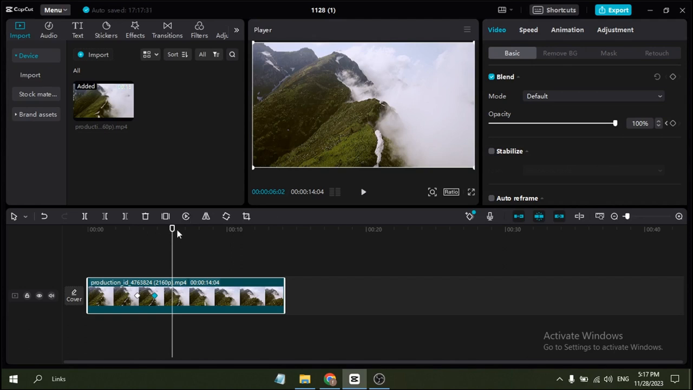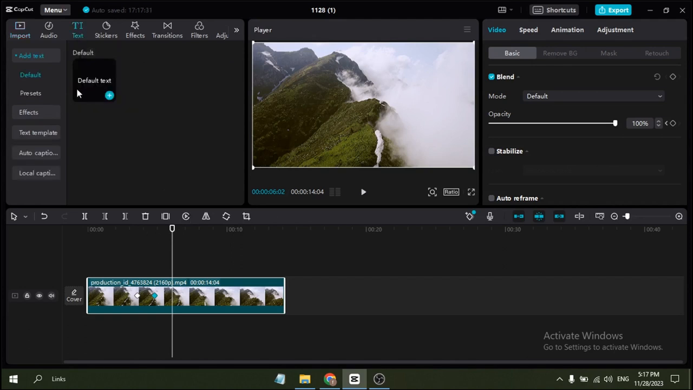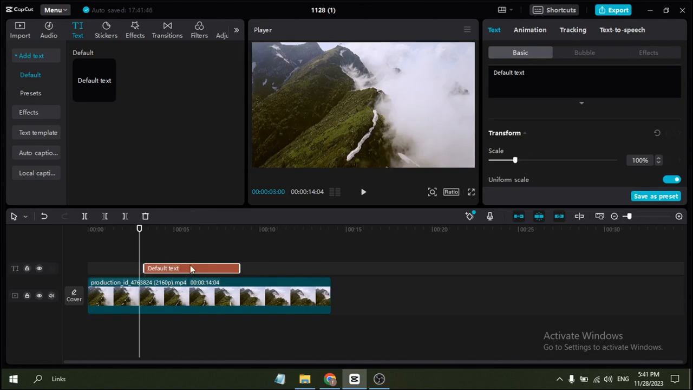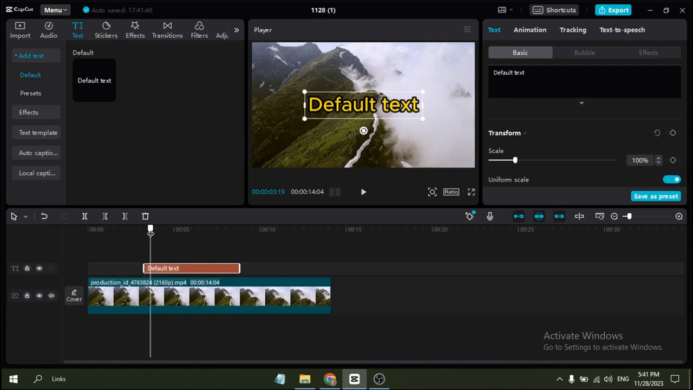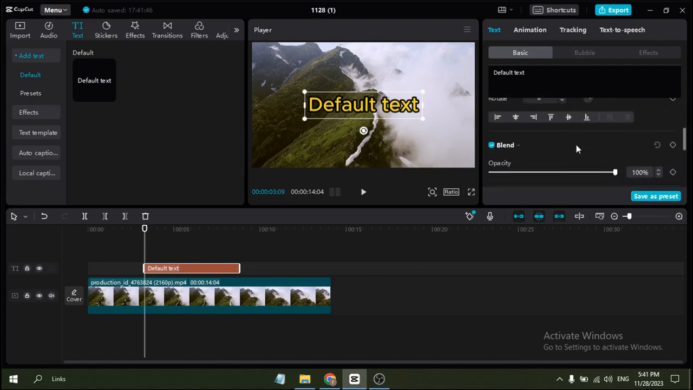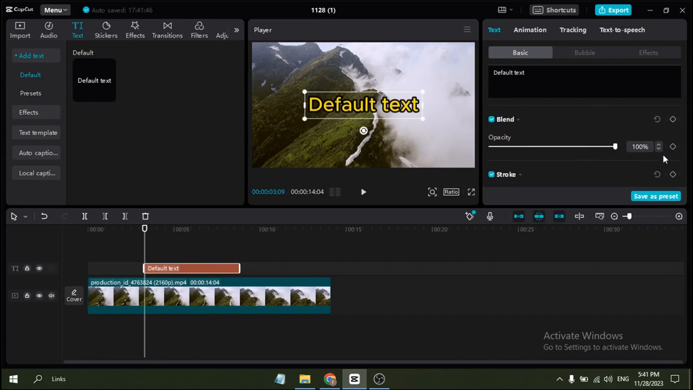Same goes for the text here. So for example, I have a text here. If I want a fade in effect here, I just have to choose the text here. And if I go down, here's the opacity option. So I just have to choose a keyframe here. So just tap or click on add keyframe, and this will add a keyframe here.